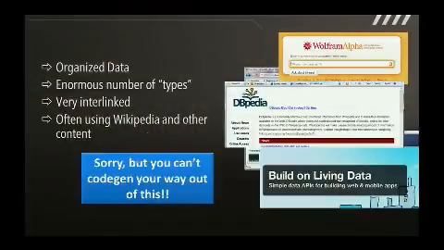They have different logical characteristics in their schematization. The ones I'm interested in here are organized data with enormous numbers of types. They're often very interlinked, and they're often using Wikipedia and other content as their base information. The information in Wikipedia is very organized, so you tend to be able to screen scrape it. You look at the panels down the right-hand side.